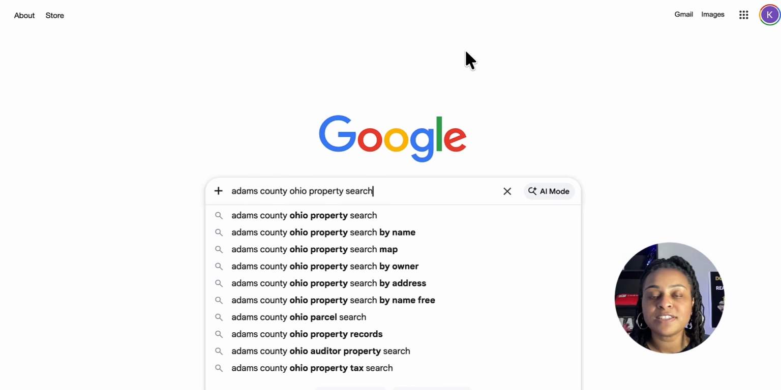So the first place that you're going to start is Google. You're going to go to Google or whatever search engine you prefer. I use Google. So you go to Google and I put in the actual county that I'm interested in and the state, and then followed by property search. So in this particular example, I'm using Adams County, Ohio. I do not invest in Adams County, Ohio. I randomly picked it from a not a tax assessor, but it was a tax auction sale.